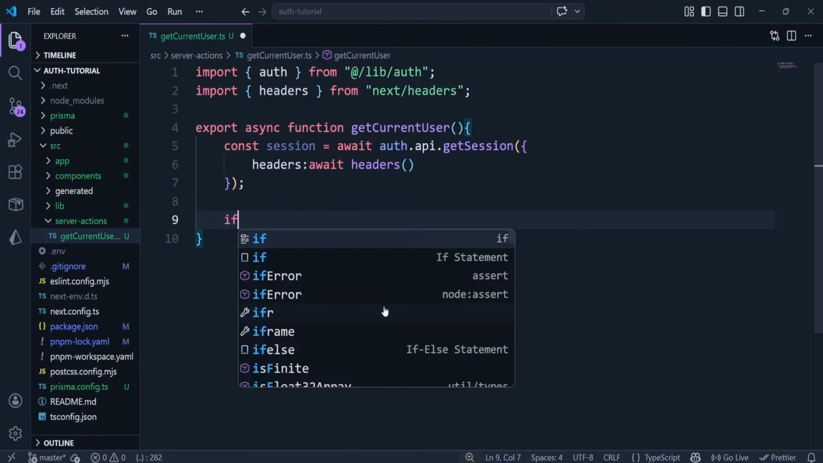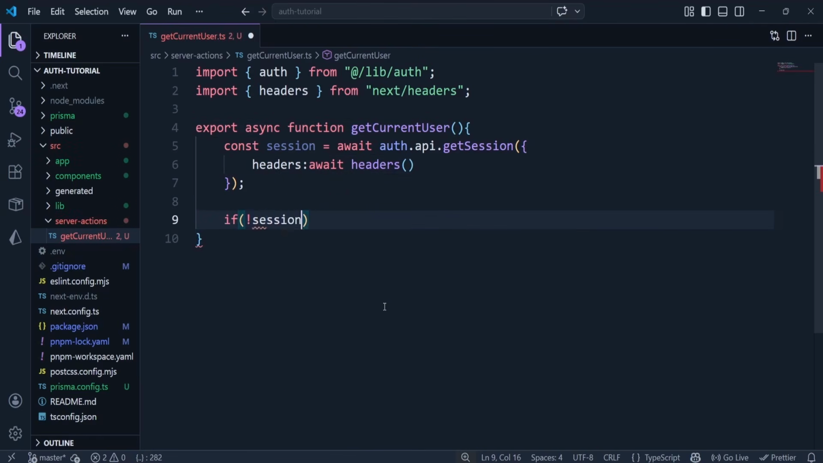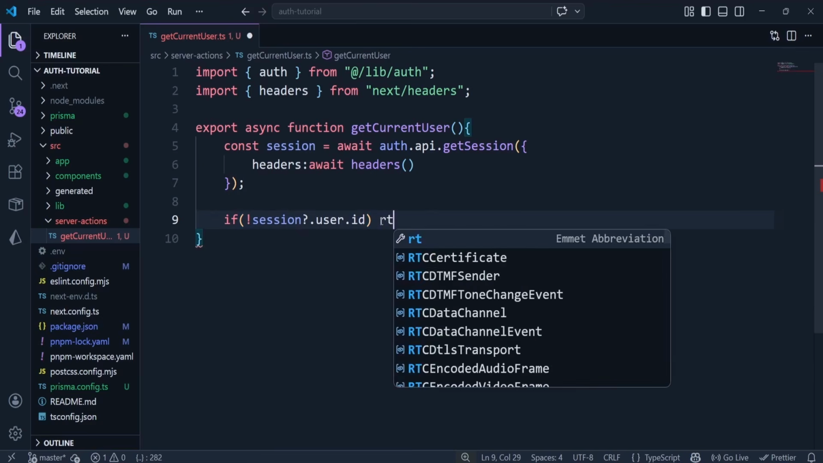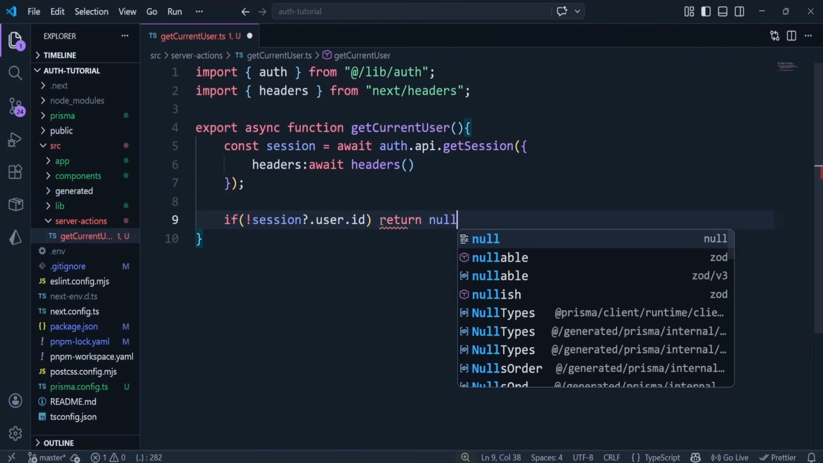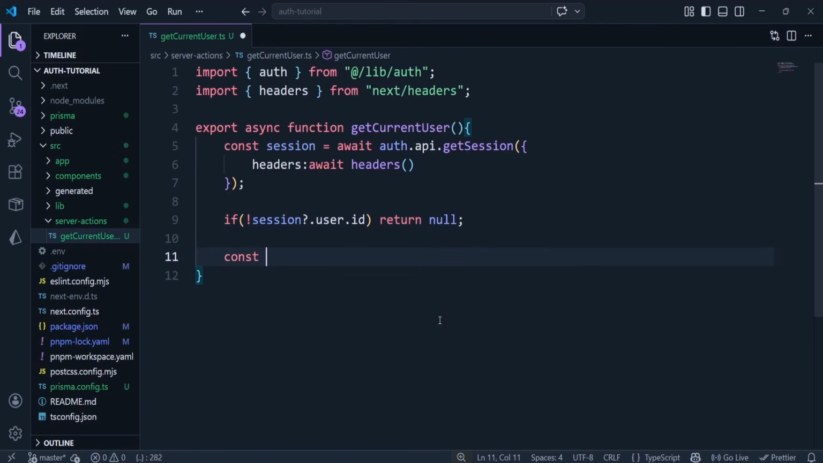So we're going to check if no session.user.id, which means if there's no session, this is going to be undefined, then this server action is going to return null. And then down here you're going to say const.